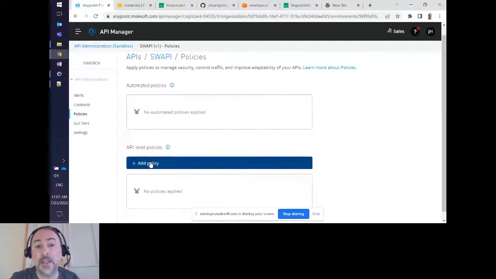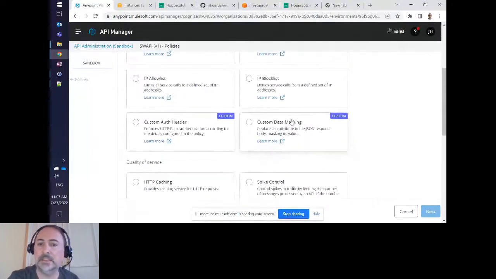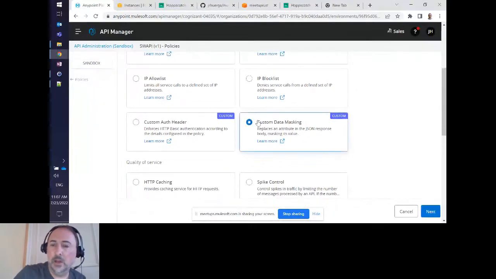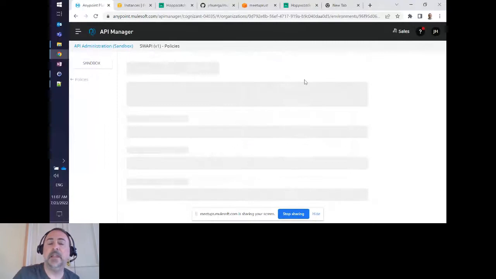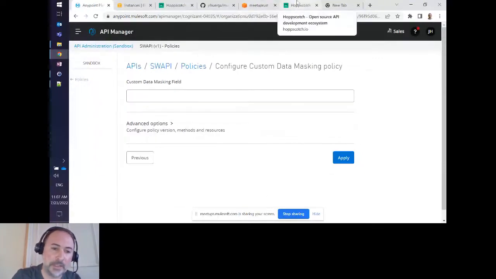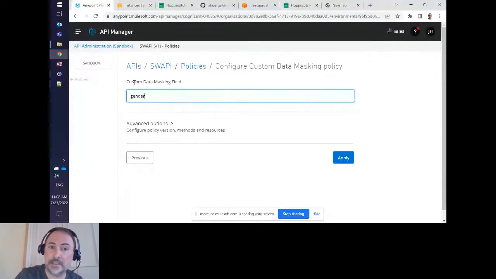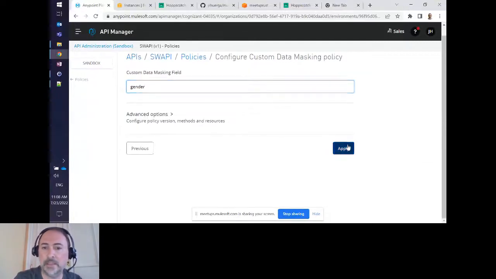So we're going to apply now the data masking policy, that is this one. Here the configuration, as you remember, is the field that we want to mask. So for example, if we don't like this API to say which is the gender of a person, then what we are going to do is to select that field. As you can see, this field is not sensitive, so it's not like the password before, so we can see the value. So let's apply this policy.